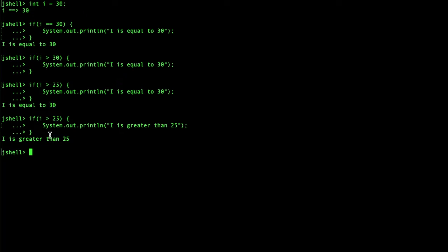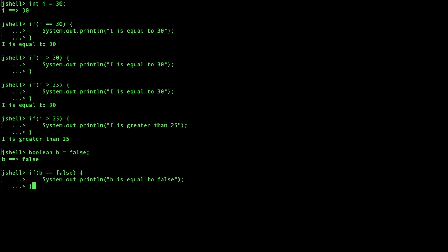Let's look at another example. So we can also use an if statement with booleans. Let's create a boolean b is equal to false. And now let's create an if statement. If b equals false, System.out.println "b is equal to false". And it prints b is equal to false because false is the value that we gave it.